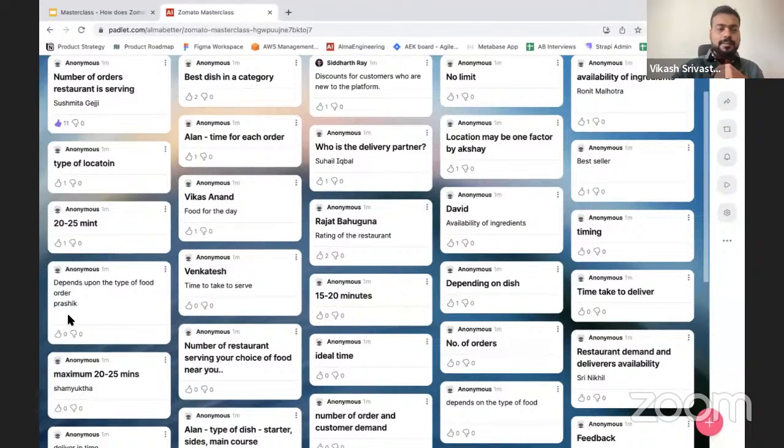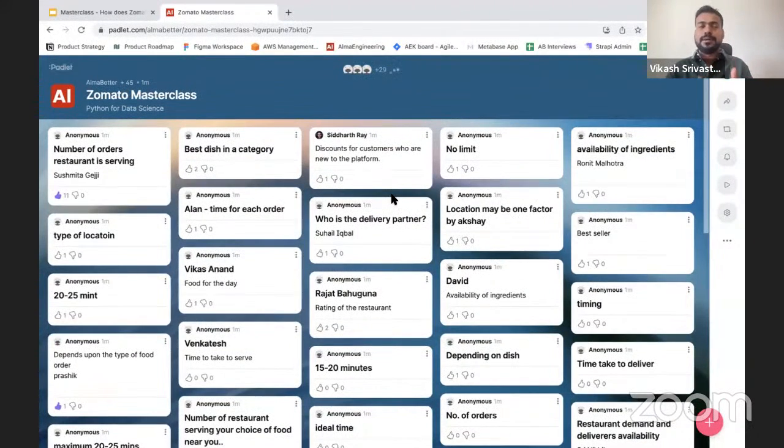So it depends upon the type of food order. Of course, it depends upon the type of food order, right? Let's say if I'm just ordering a simple burger, that might be quick for the restaurant to make, right? But let's say I am ordering 10 pizzas at one go, right?